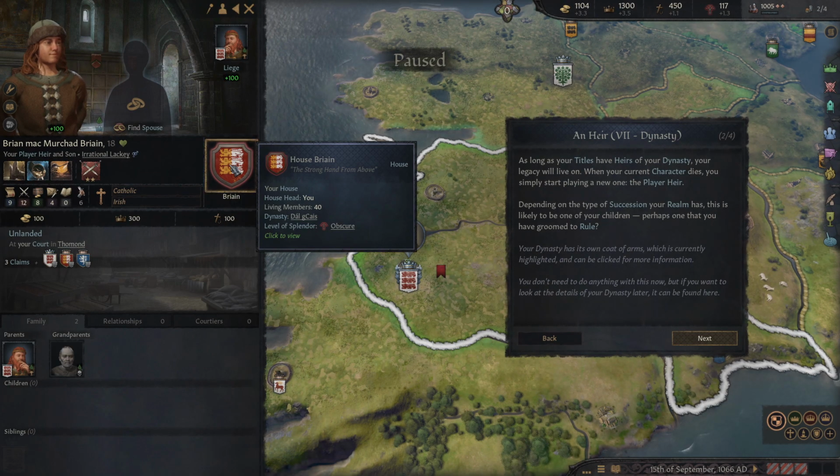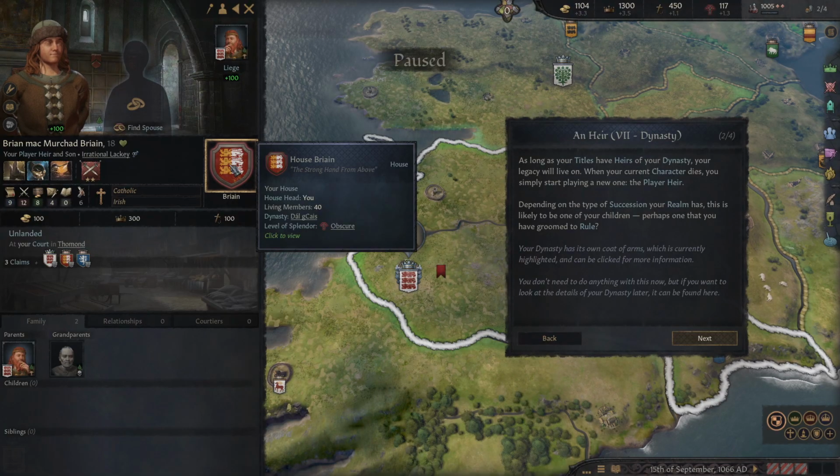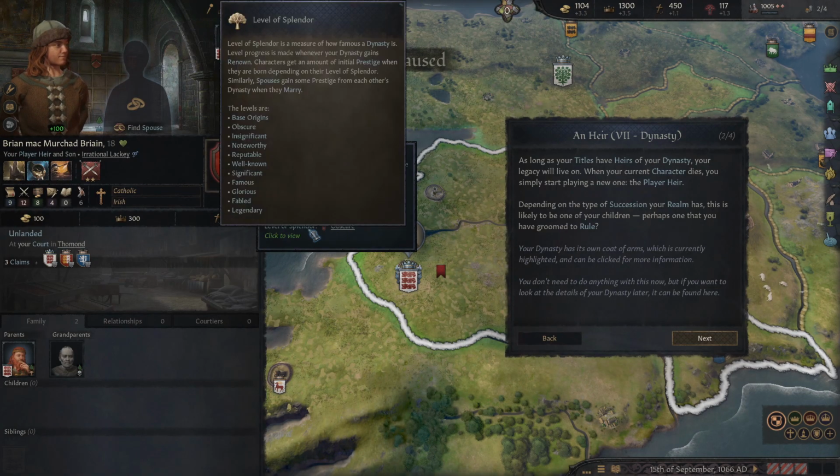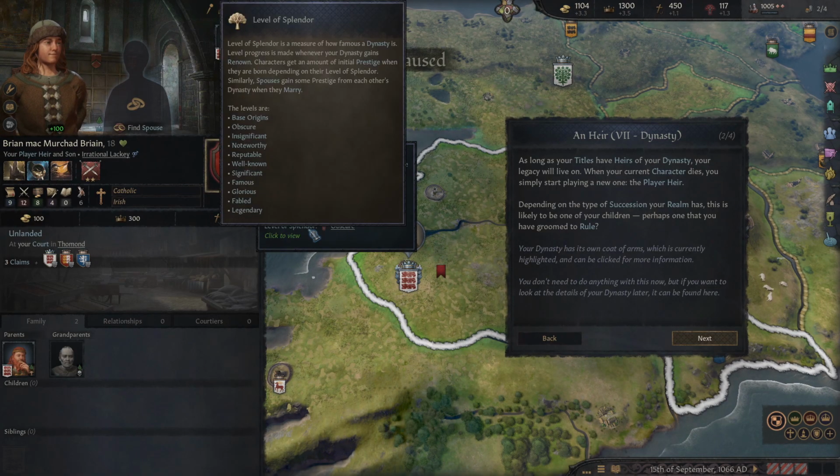Oh man. Okay. You don't need to do anything with this now, but if you want to look at the details of your dynasty later, it can be found here. So house head is me. Living members 40. You got 40 members in my house? Sheesh. Level of splendor is obscure. What does level of splendor mean?